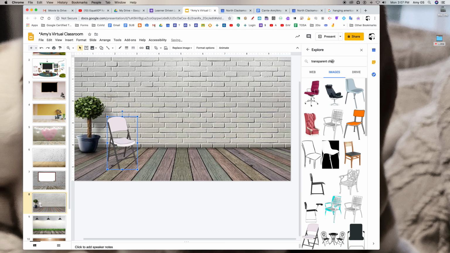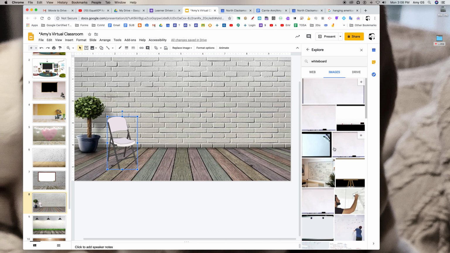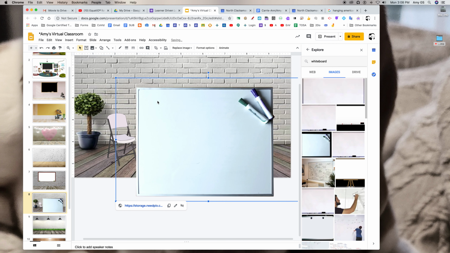Same thing, I could search for a whiteboard. So I'm just pulling in all the things that I want in there. Now, if I select some of these, I want you to see what it looks like. This is actually kind of a nice one, and this one is transparent. I didn't even put transparent in there. So that's kind of a cool thing.